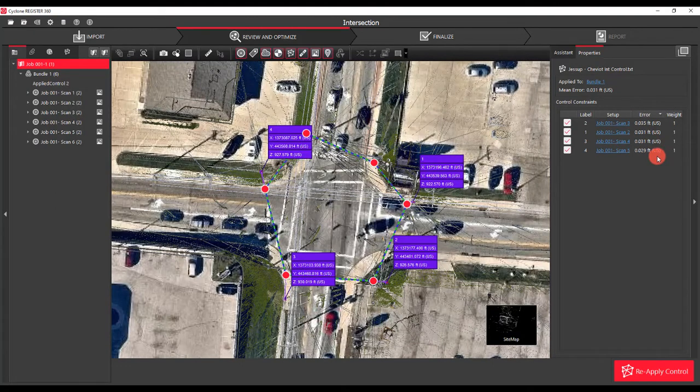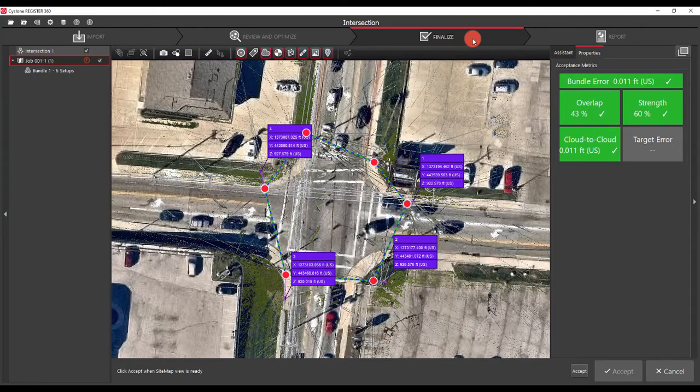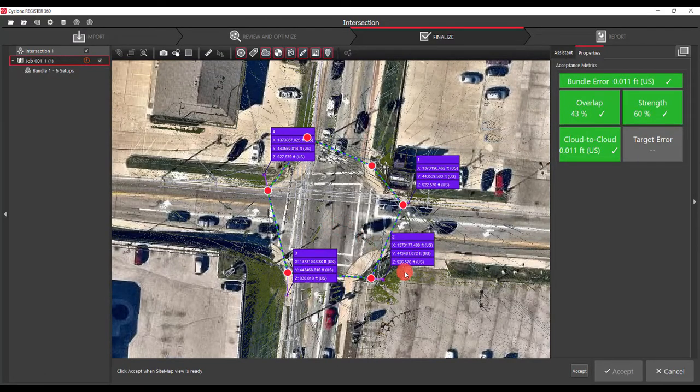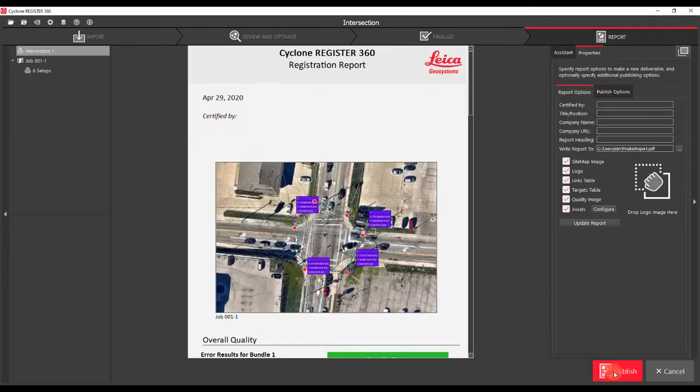Once you're happy with the registration results of your scan data and your applied control, we can move on to the Finalize tab, simply by clicking on the Finalize tab up top. You can zoom in or out to change the zoom level of your sitemap. Once happy with that, simply click Select or Accept, and then your report will appear.